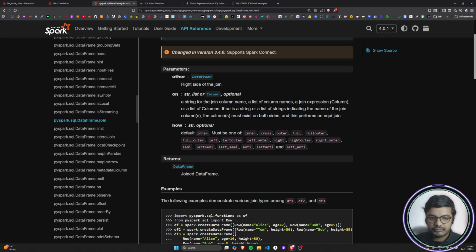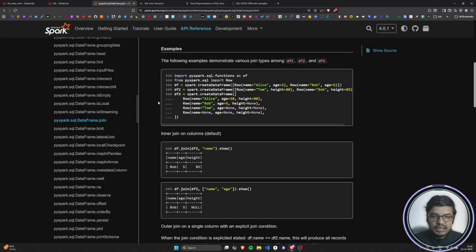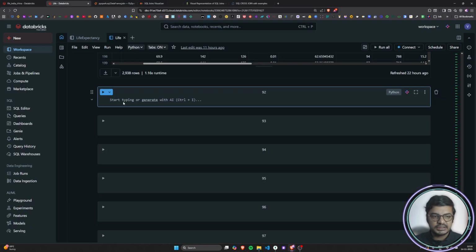If you closely read this line, the columns must exist on both sides, which means the column must be present in both of the data frames. Only then will the join operation happen, and we can perform the join on those two data frames. There are multiple examples that we'll see here in the documentation. So let's jump right onto our notebook and see examples of join operations.